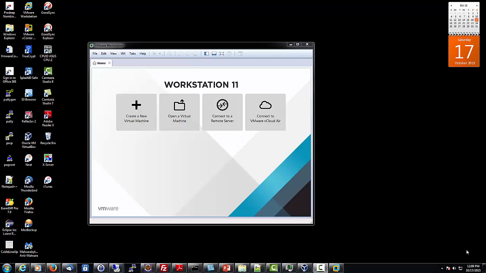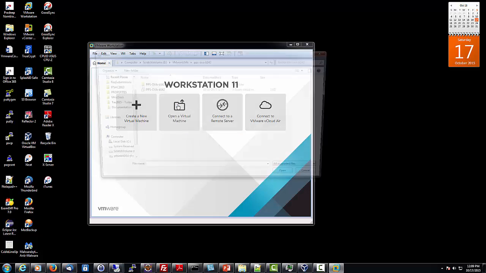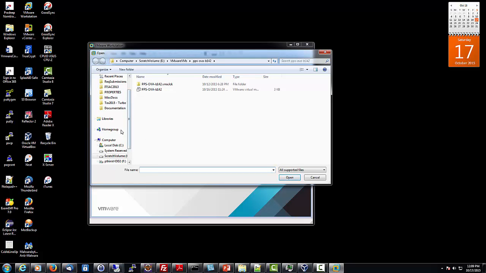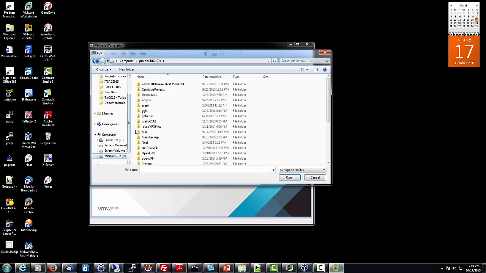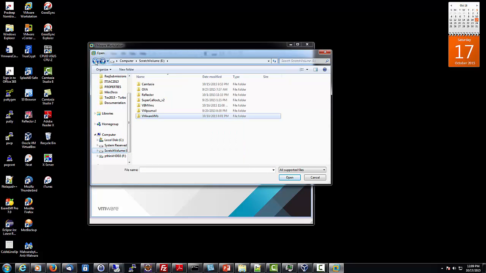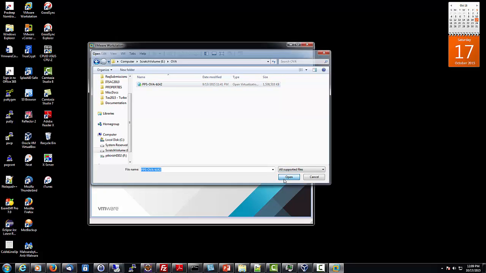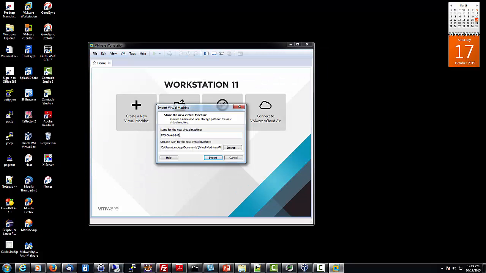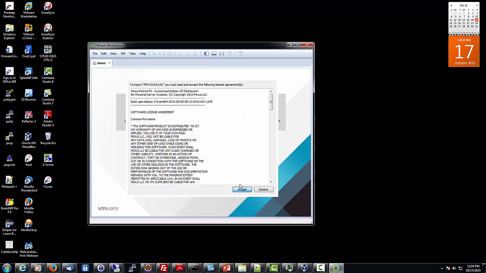To import the Patriot PS personal server into VMware Workstation, start up the VMware Workstation and then click on Open Virtual Machine, and you should navigate to the location where you have downloaded the Patriot PS virtual appliance image and select that and click on Open. As I said, this is very similar to the import process that you saw in the VMware. Click the Import button, accept the license agreement.